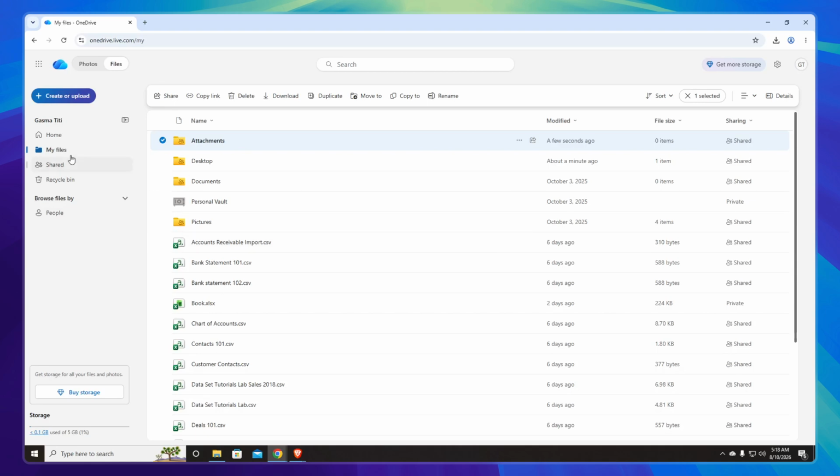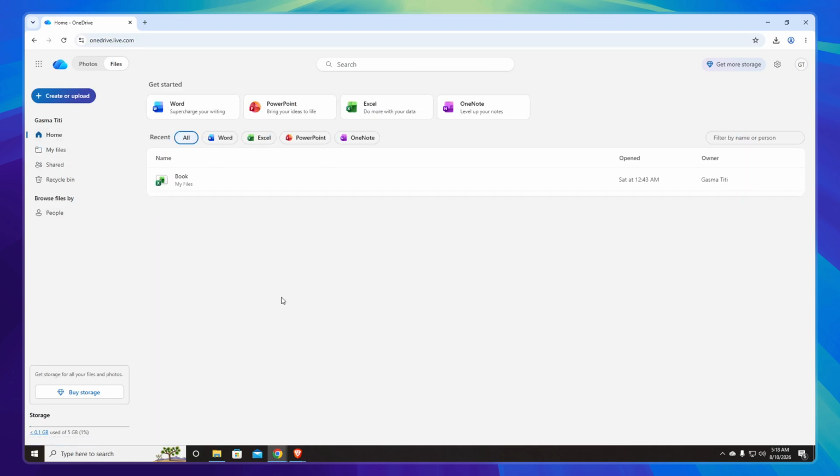Hey everyone, today I'm going to show you how to upload files and photos to OneDrive. Without any further ado, let's get started.